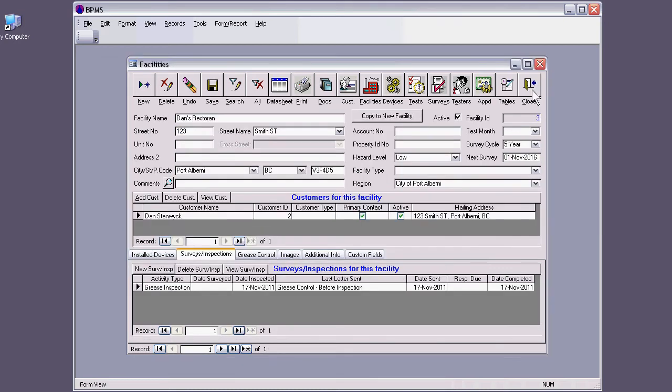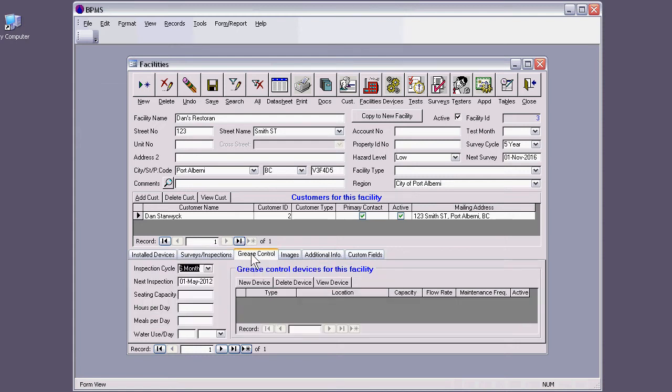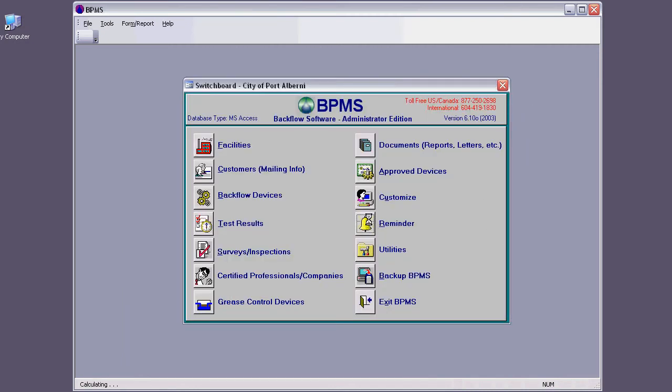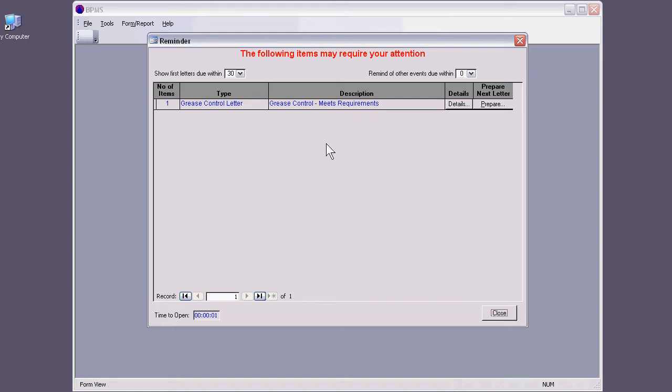If I close out of this, I will see these details here. It's completed. And if I go and look at my grease control tab, I will see that my next inspection is to be on 1st May 2012, just to show it. And yeah, there is another thing. If I go to my reminder, I will be also getting meets all requirements letter, because that's how BPMS was set up. You can turn that letter off so it won't pop for you.